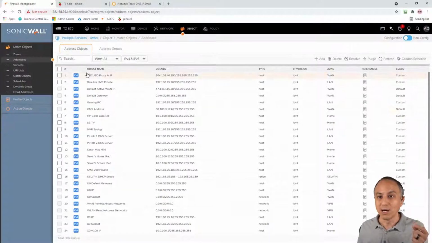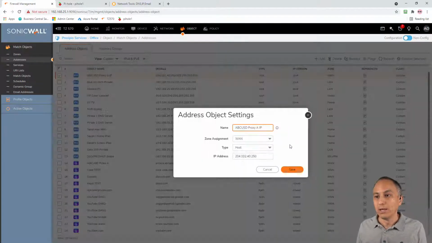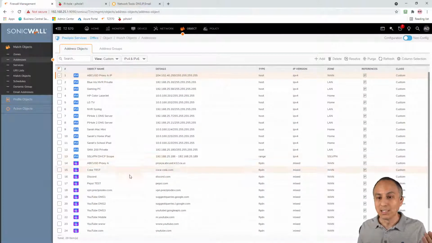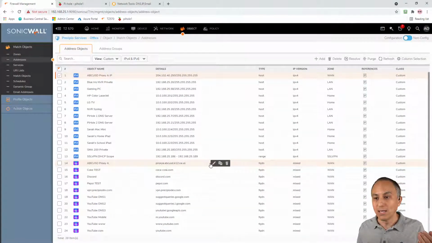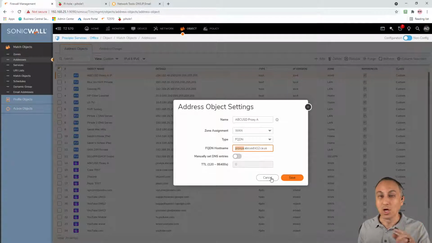And so I set up a custom address object, and I started with a host because I only knew the IP address at the time. So I set this up. I subsequently realized what was going on with the domain name, and you see here I set up an FQDN object for the fully qualified domain name of the proxy. So I've got belt and suspenders covered just in case it hits the IP address or hits the domain name.